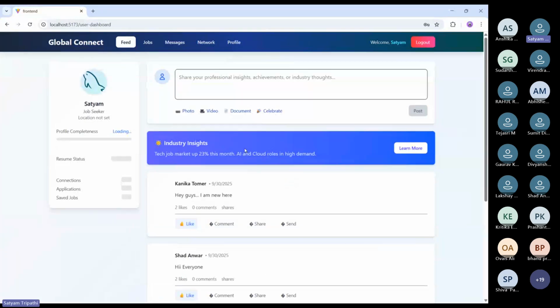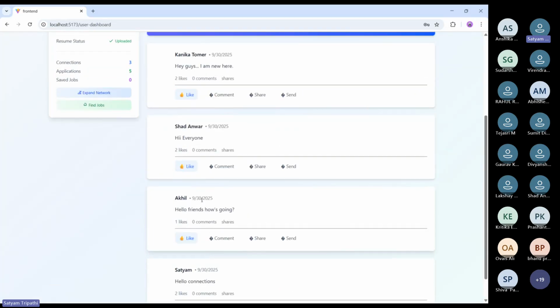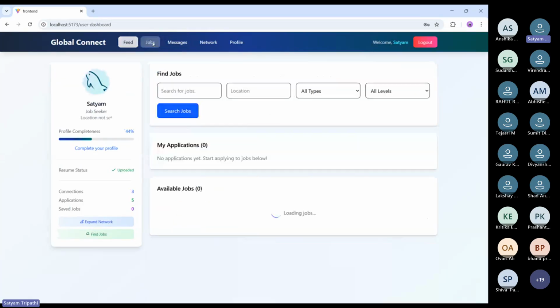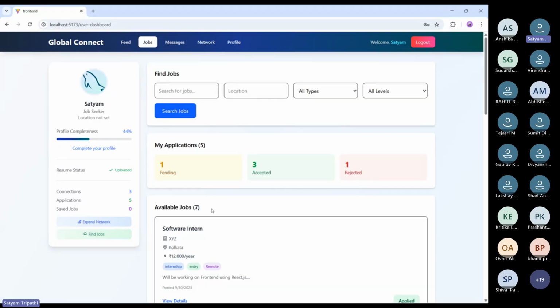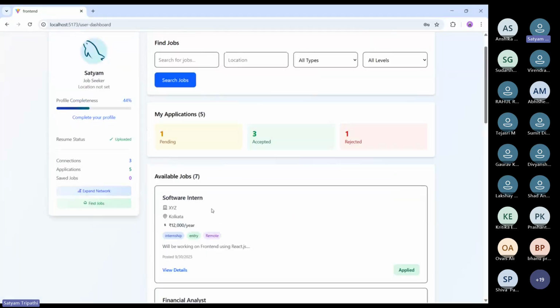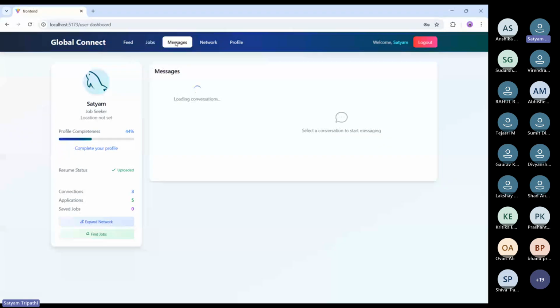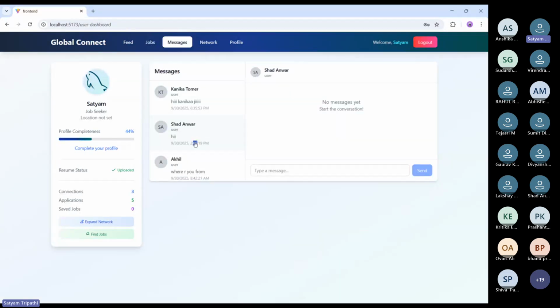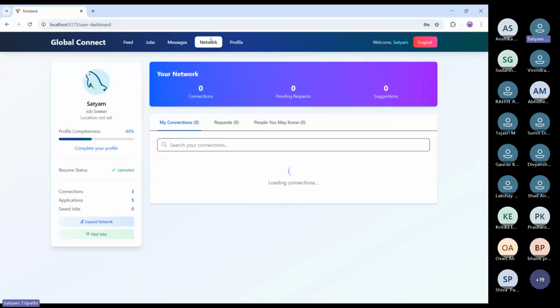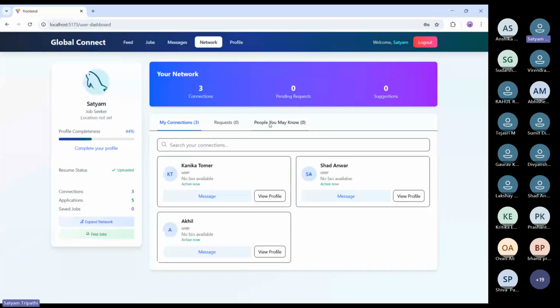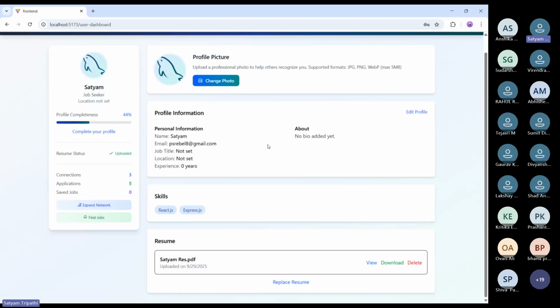These are the feed sections where we can post. These are the members who have used it and posted. Here is the job section where I got all the jobs. These are static for now because I have to work on the recruiter phase. The message feature is working right now; we have also done some chats today. In the network section we can create connections, and right now I have already added members like Kanika and Saad. And this is the profile section where I can add my details, skills, and resume.